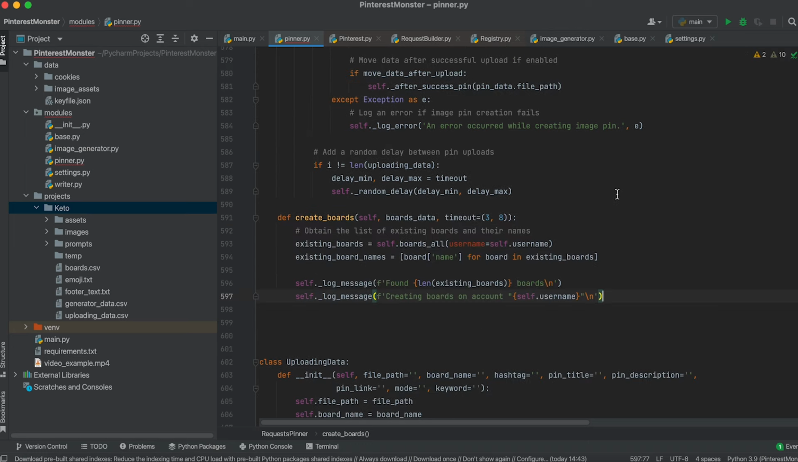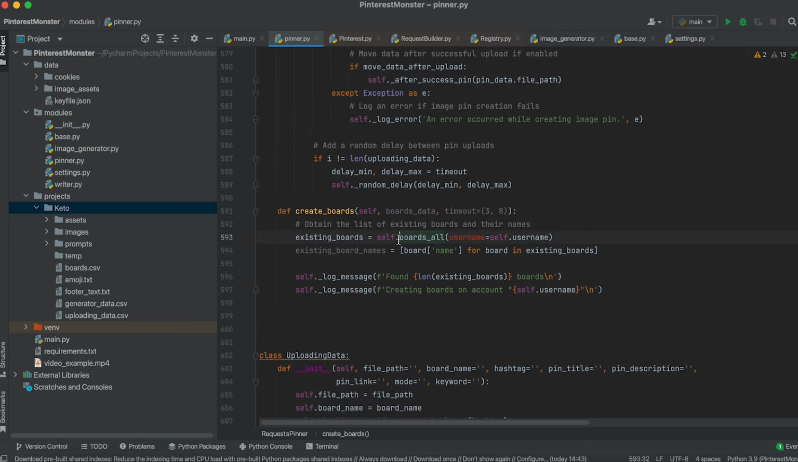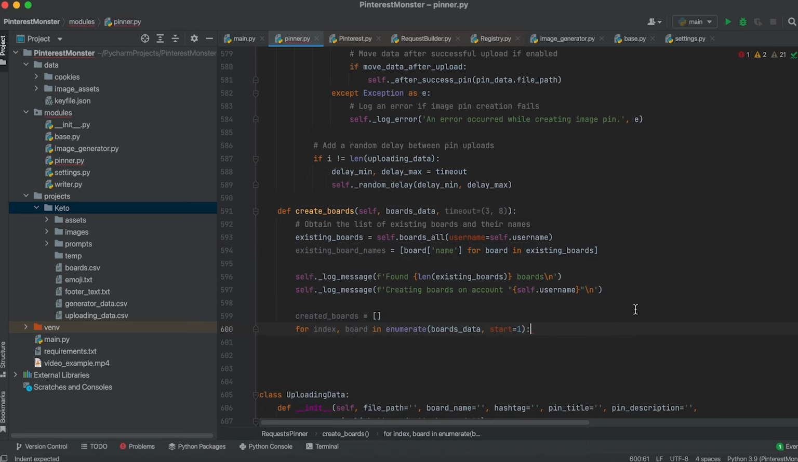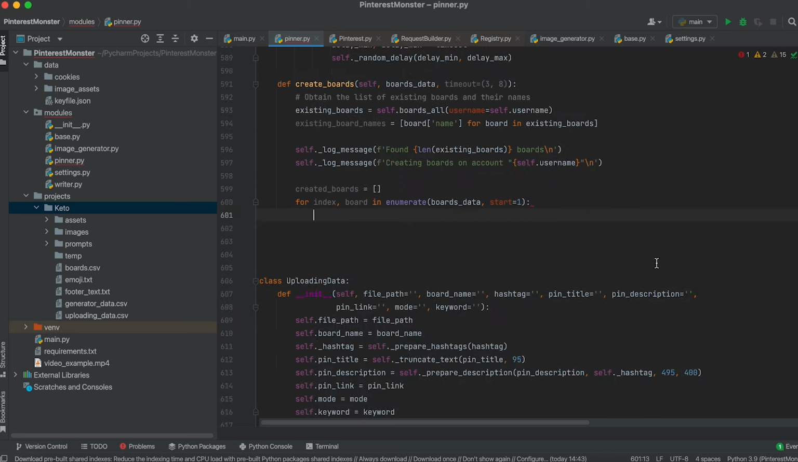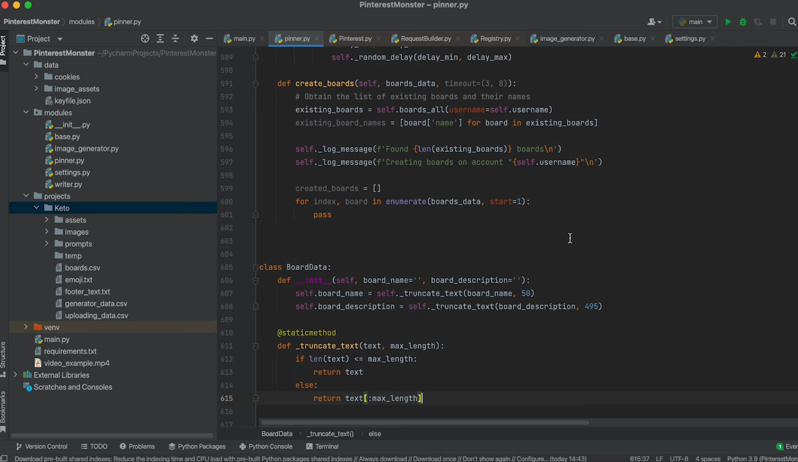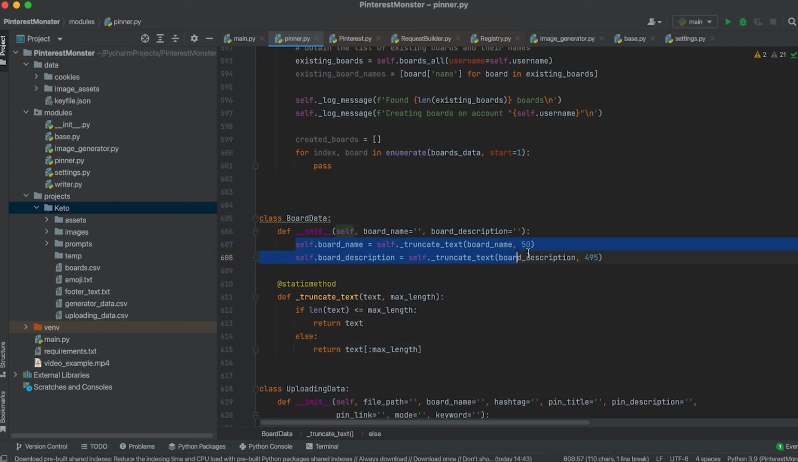In this method, we first retrieve the list of existing boards using the boards all method from the Py3 pin module. Then we extract the names of existing boards to avoid creating duplicates. Next, we declare an empty list called created boards, and then iterate through the elements of the boards data list in a loop. Now we need to create a separate class to handle board data. In this class, we create two object attributes and assign them the values of the board name and description, trimmed to the maximum length using the truncate text method.